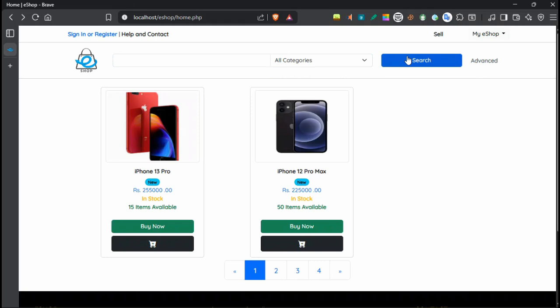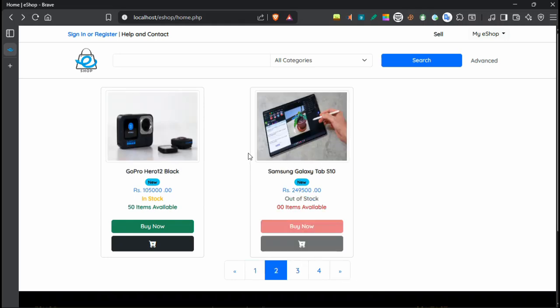And at the bottom you can see the pagination section with numbers like 1, 2, 3 and also the previous and the next buttons. So if I click on page 2, notice how it instantly loads the next set of products again without refreshing the whole page. That's because our JavaScript function sends the page number to the backend and the PHP returns the correct results for that page only. So it makes it clean, smooth, and makes the browsing experience so much faster.